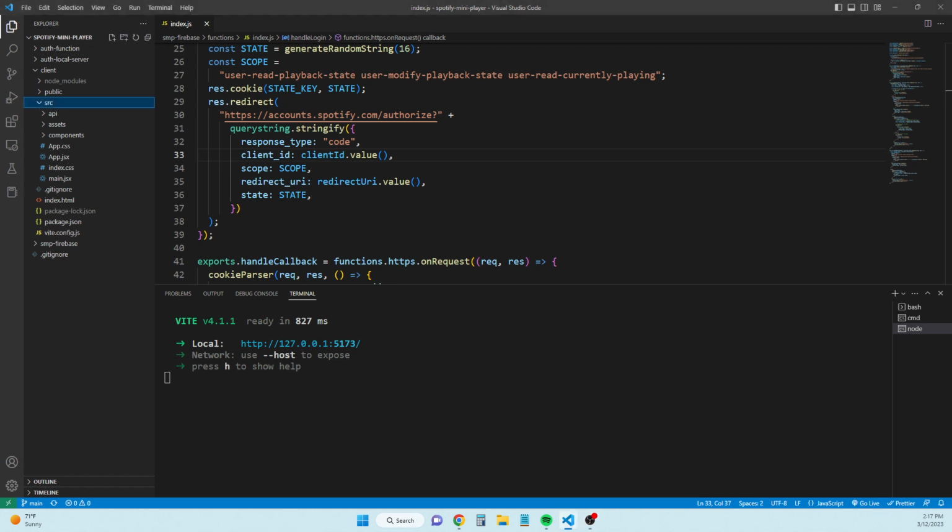I was thinking too, after I set up this Firebase function for the authorization, I probably could have just used a small server that handles it, but that's okay.